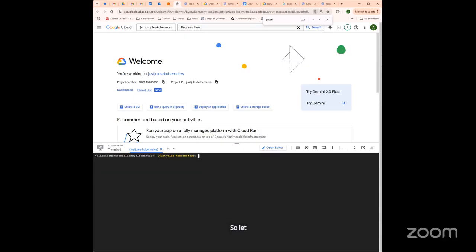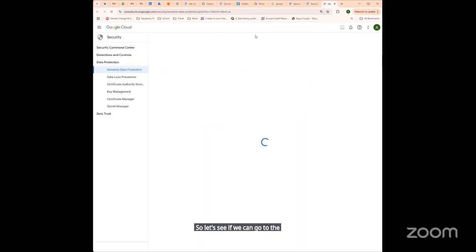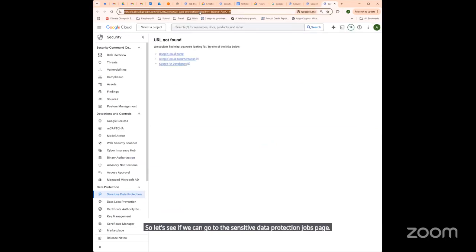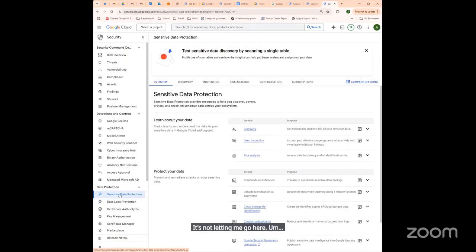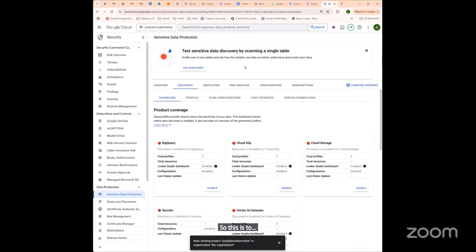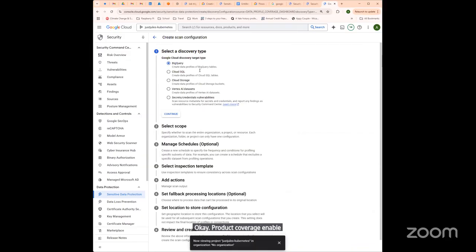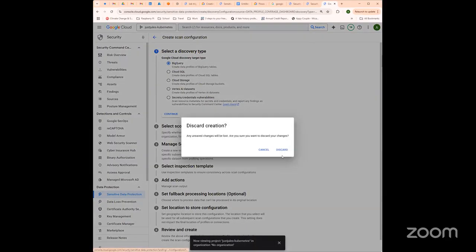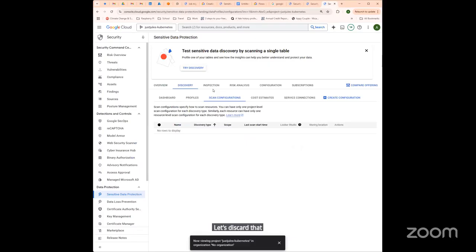So let's see if we can go to the Sensitive Data Protection jobs page. It's not letting me go here. I think we had it. Inspection. So this is to... okay. Product coverage, enable. Let's discard that. Scan configurations. Yeah. Okay, so the inspection.